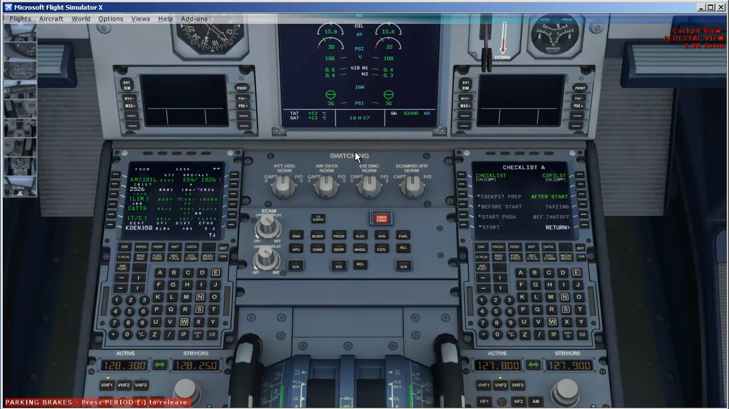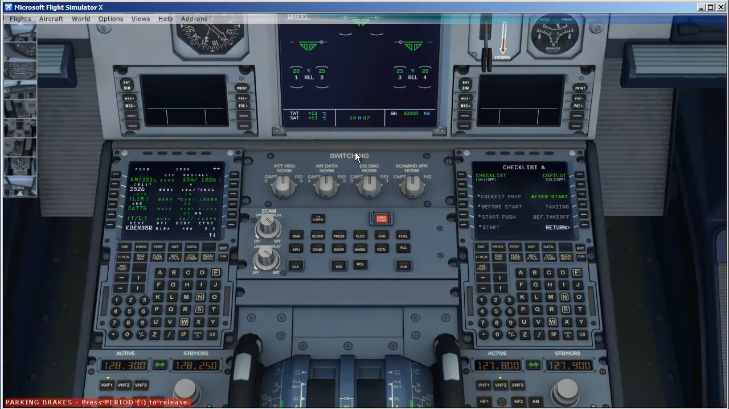After start checklist. Engine mode selector. Set. APU bleed. Set off. APU master. Set off. Ground spoilers. Set. Rudder trim. Checked 0. Pitch trim. Set. Flight controls. I'm going to skip that one. Flaps. Flaps 1. Anti-ice. Off. ECAM status. Checked. ECAM door page. Checked. Hand signal. Received. Checklist complete.